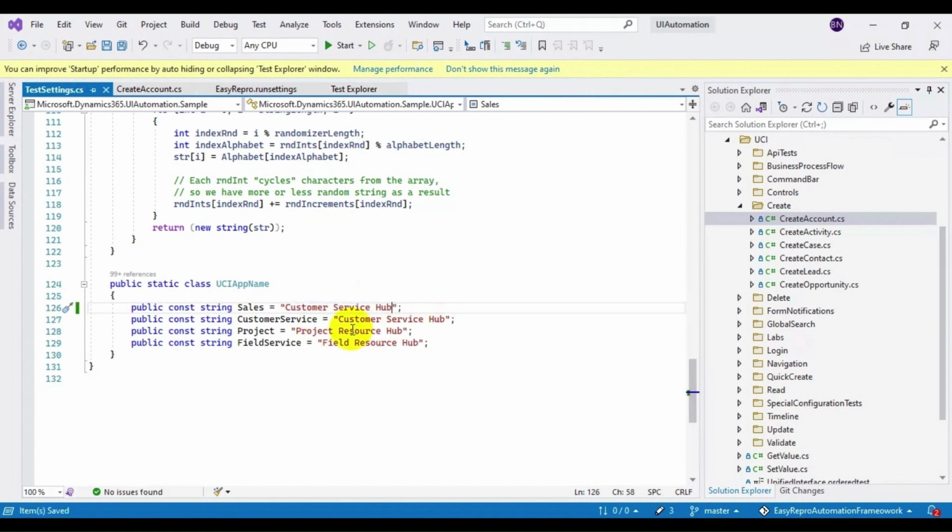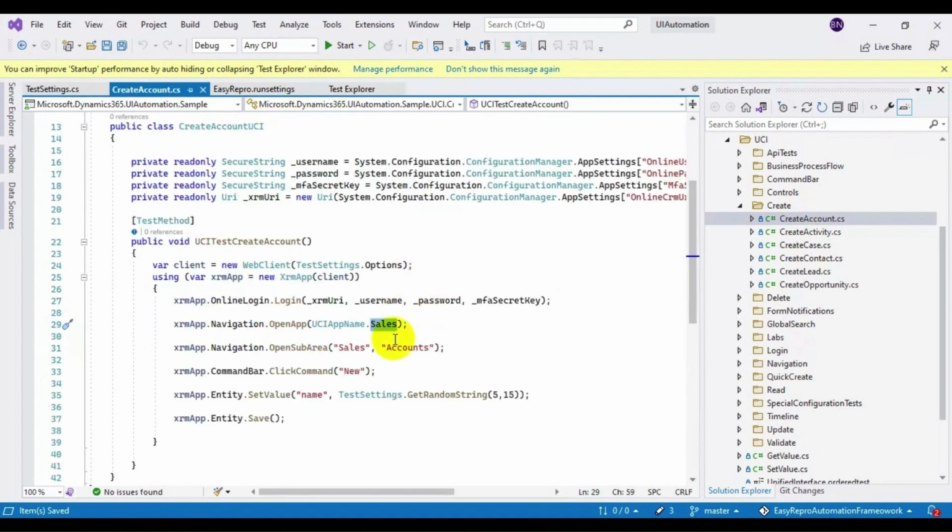Here it is already provided. You can directly use this particular string, so that it will be fetched from your project and directly click on that particular CRM application. Just for the demo purpose, I'm modifying it to the same thing for the sales. You can modify this variable name, and this variable name can be provided in this particular script, line number 29.